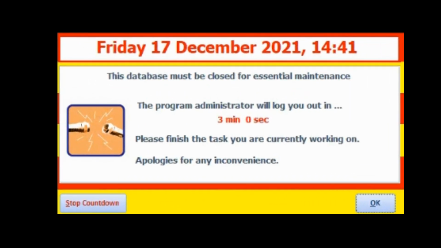Hi, Colin Riddington. Apologies, but this application needs to be closed for system maintenance in just under 3 minutes at 14:44. Please save your work and close the application.